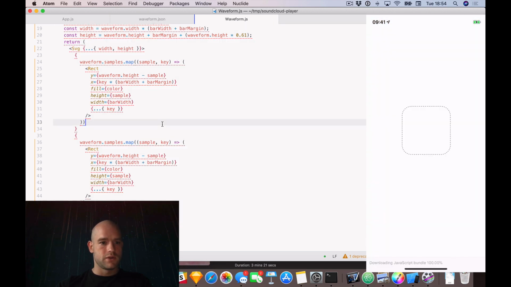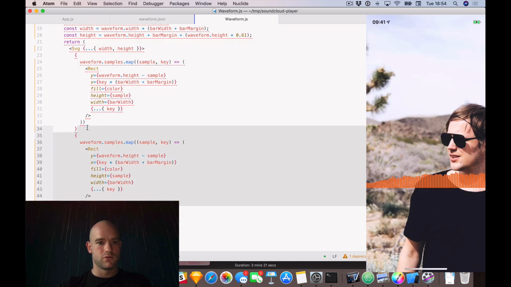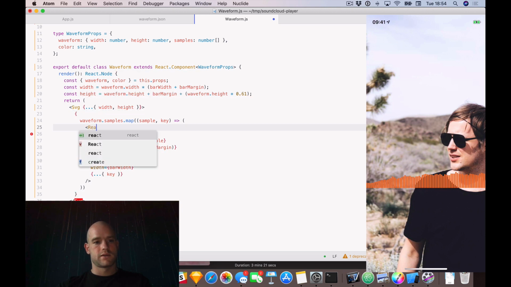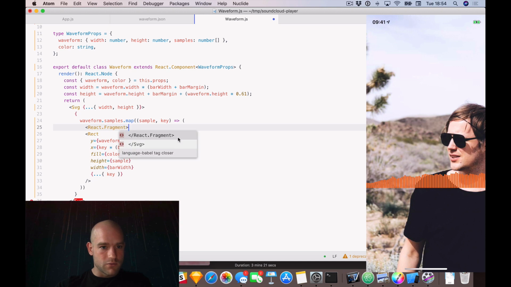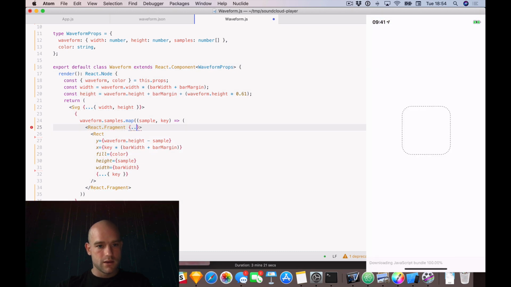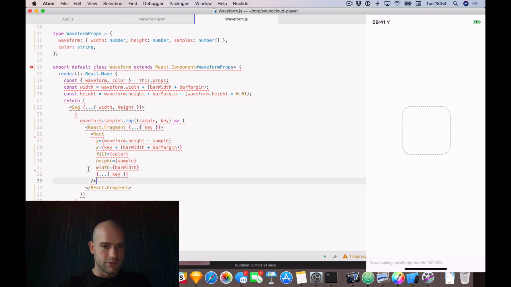Oh, actually, instead of doing this twice, I could use React Fragment to do this only once. So I'm gonna do React Fragment. Let me try. I think this should work. I can set up a key, and I need to return, so it seems to work.